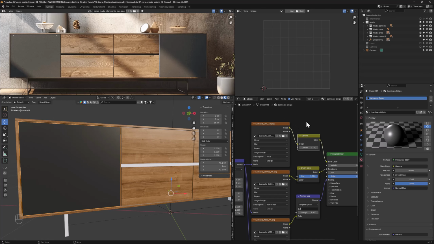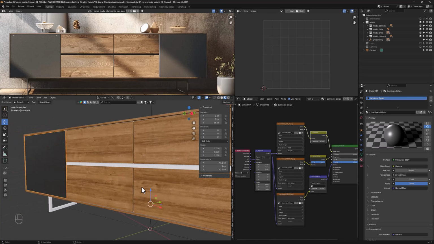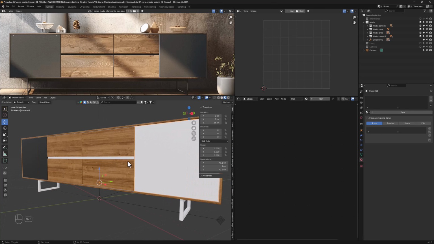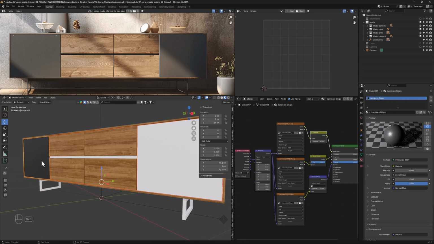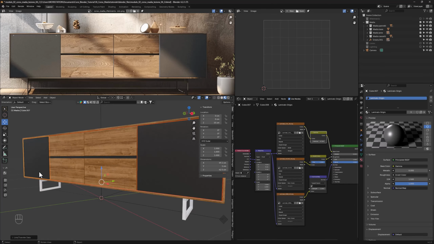Now let's apply the gray laminated material to the right door and the front panel. First, we select both of these models and lastly the left door. We press Ctrl+L and from the menu that appears, we choose Link Materials.